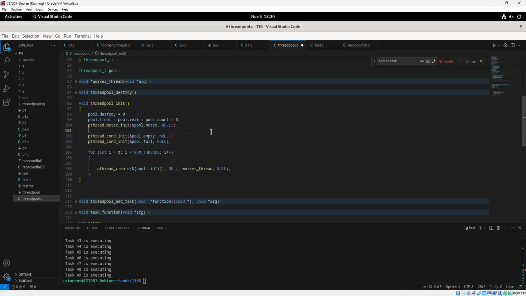We have init. We're going to go ahead and create our thread pool. So destroy is going to be set to 0. We don't want to destroy initially. We want that set to be off. Pool.front, pool.rear, and pool.count shall all be set to 0. Pretty simple.